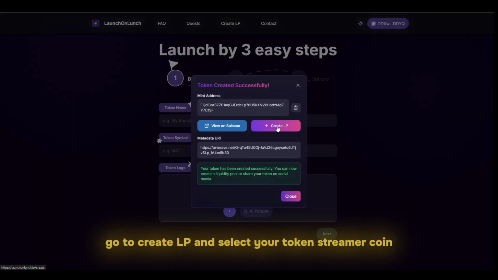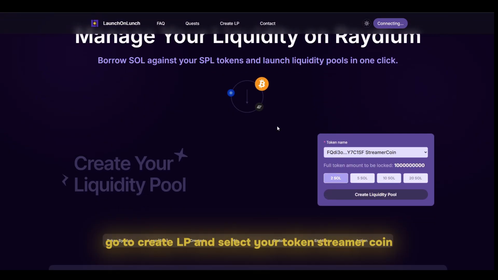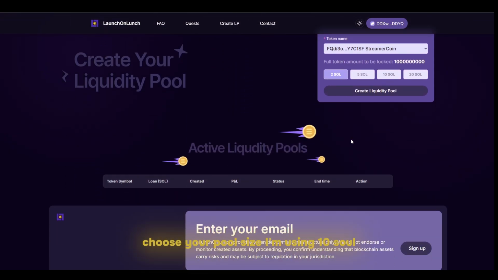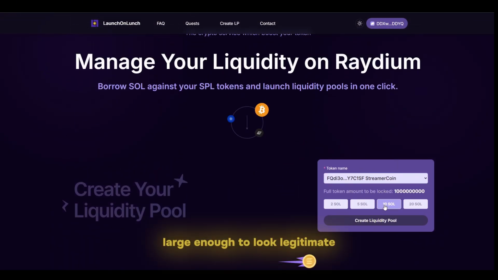Now comes the critical step, renting liquidity. Here's how it works on launch. Go to Create LP and select your token, Streamer Coin, choose your pool size. I'm using 10 Sol. Large enough to look legitimate, small enough for early buyers to participate.